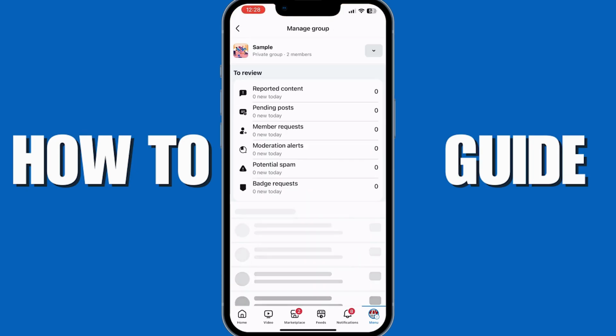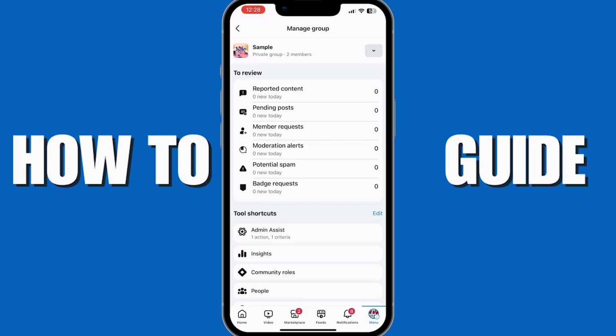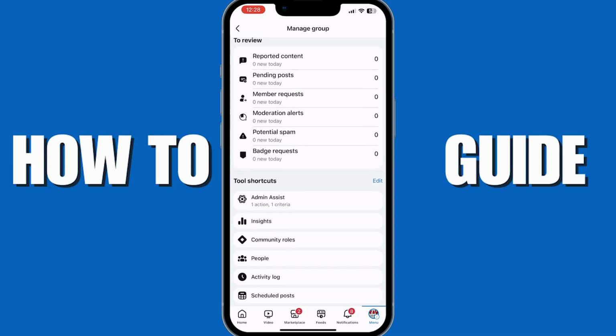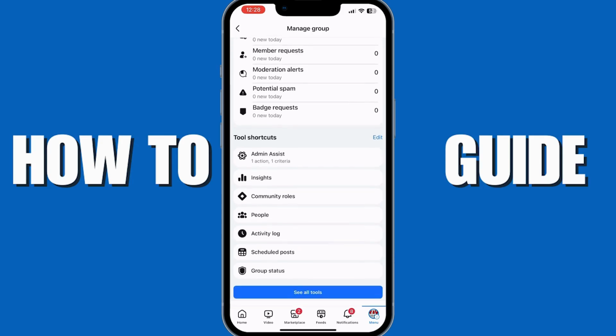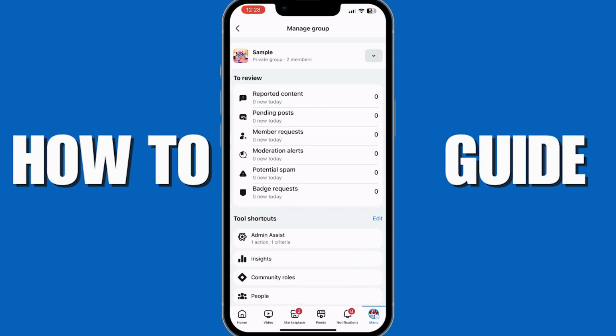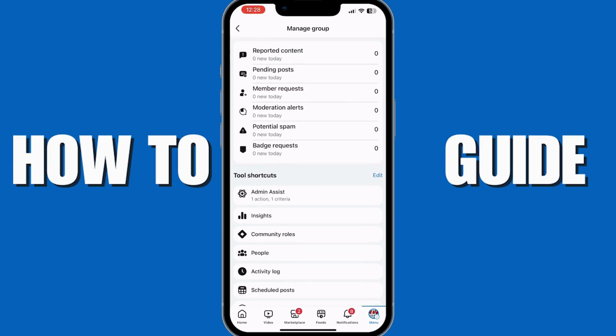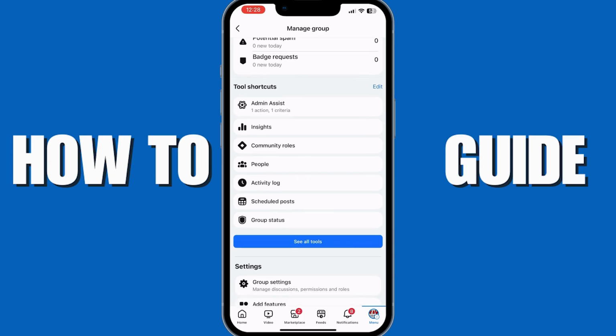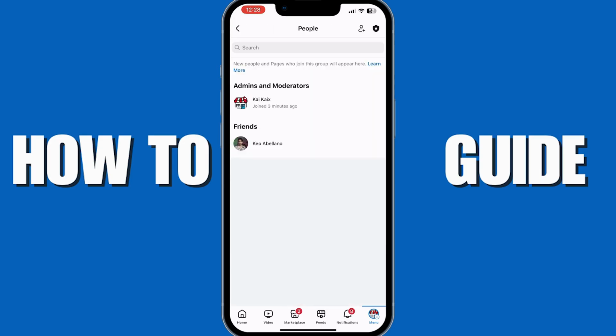And then once you're here, you will now be able to see all the members, because before you would be able to delete your group, you would need to kick out all the members first. So you want to go here into the members. You could do that by going into the people right here on tool shortcuts. And then you should now be able to see it here. So we have the friends right here. So you could tap on that user.